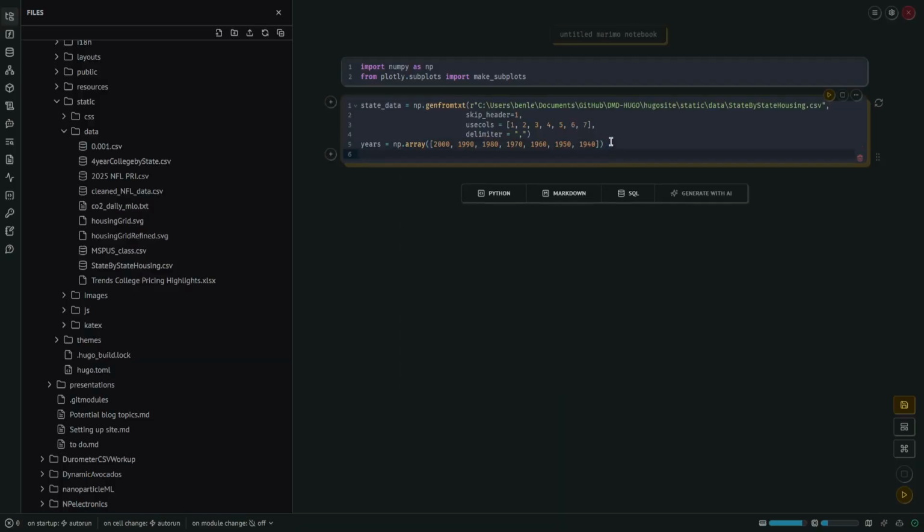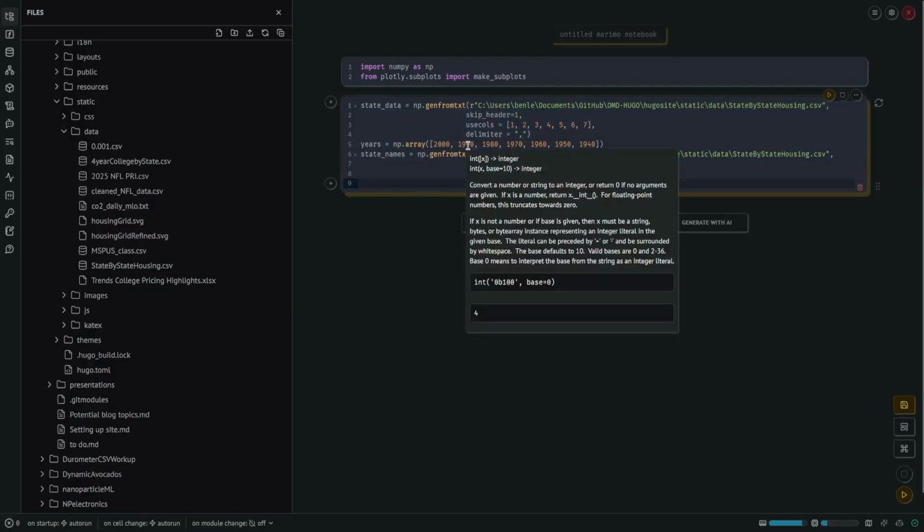We're not going to need it in this particular video, but we will in ones that follow. We'd also like to have the state names. So let's go ahead and make a variable called state names. We're going to genfromtxt from the same file. So let's just copy and paste this in and change what we need to change.